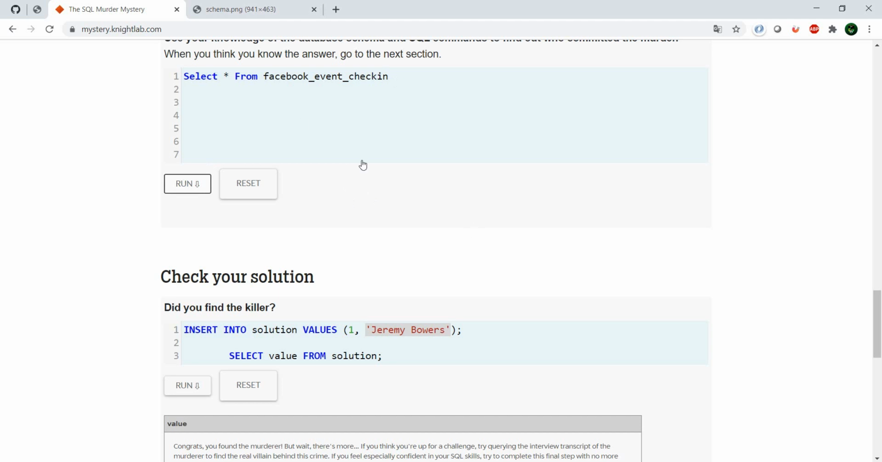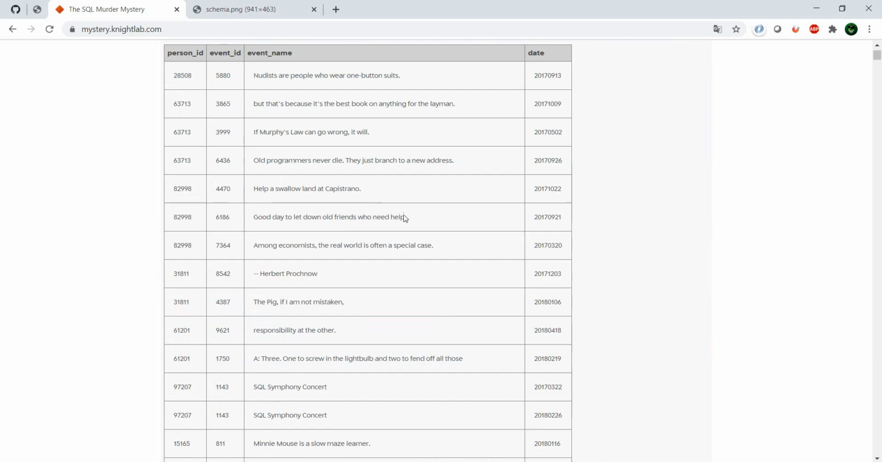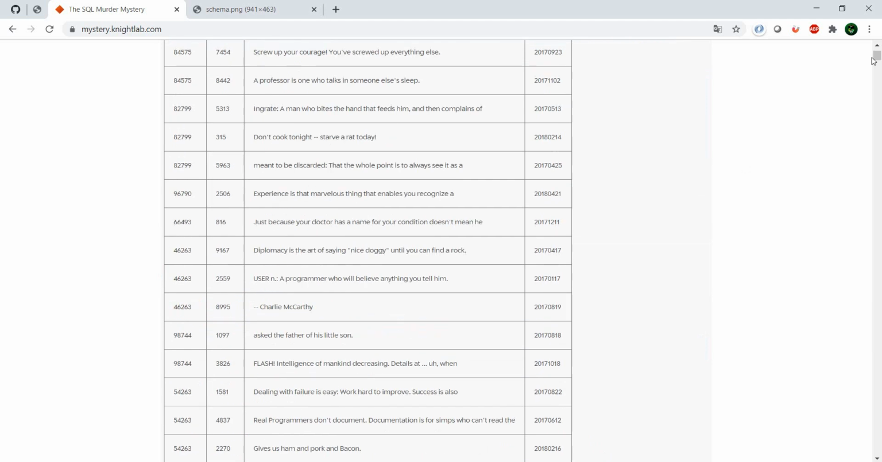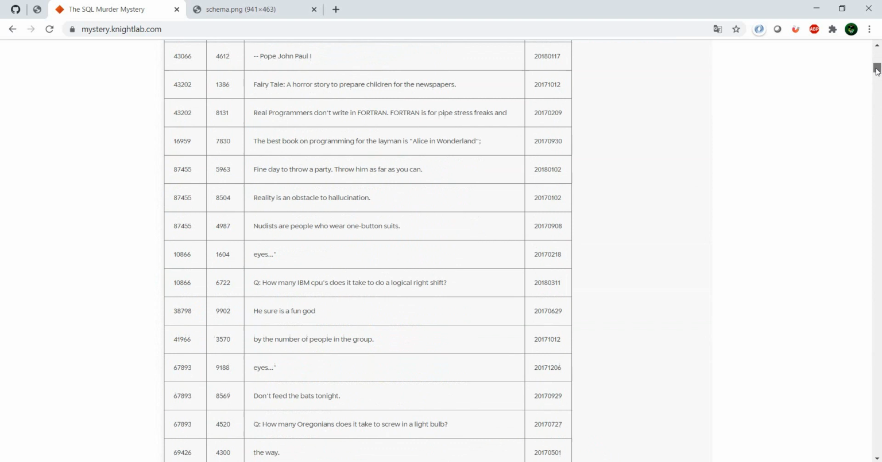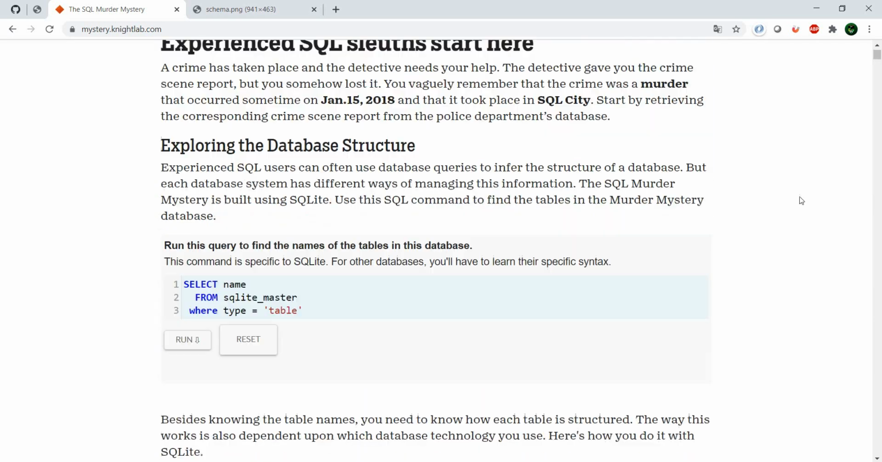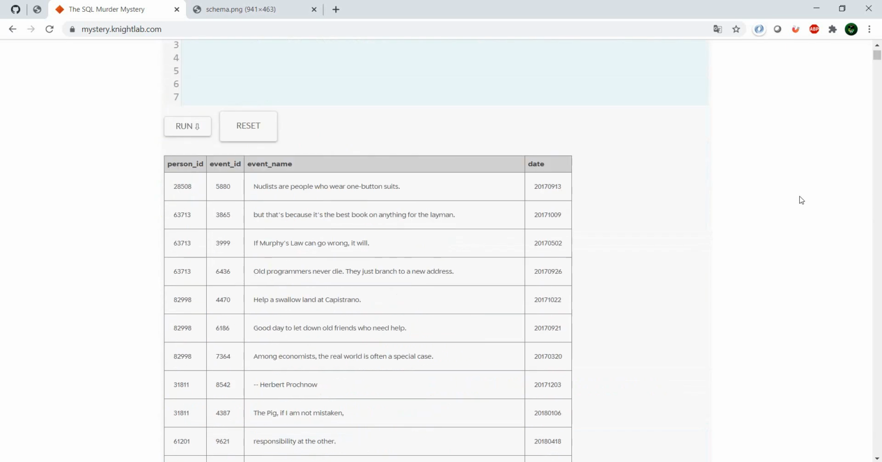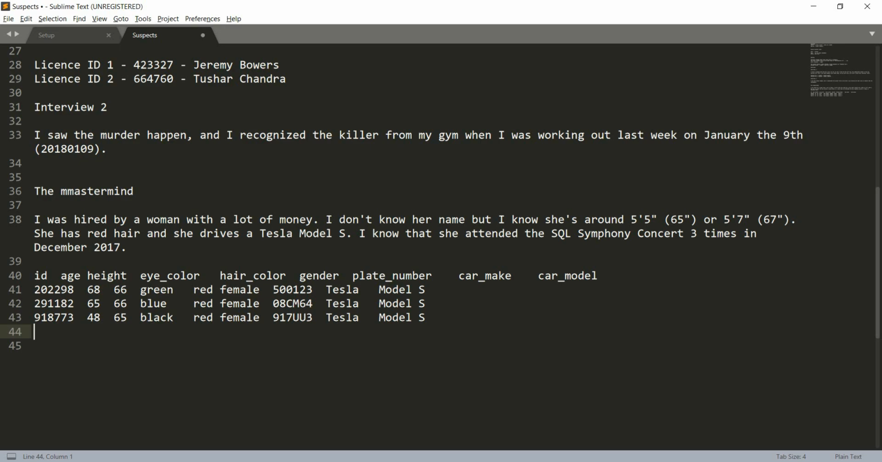Oh, and apparently this is pretty big because it's causing my computer to wait a lot. Oh, this is humongous. Okay, it seems we have an event name here. This is good. And the event SQL Symphony concept.